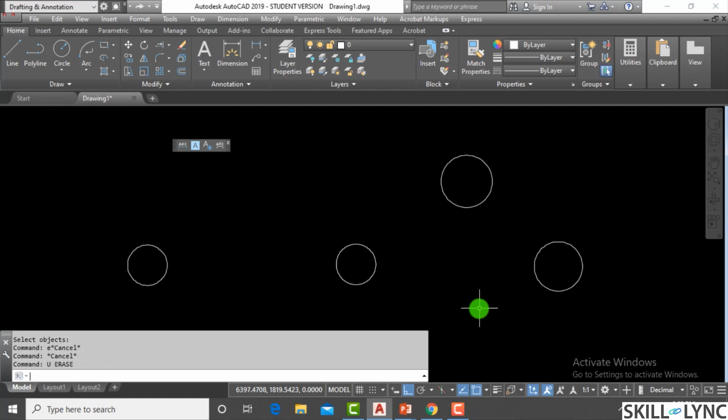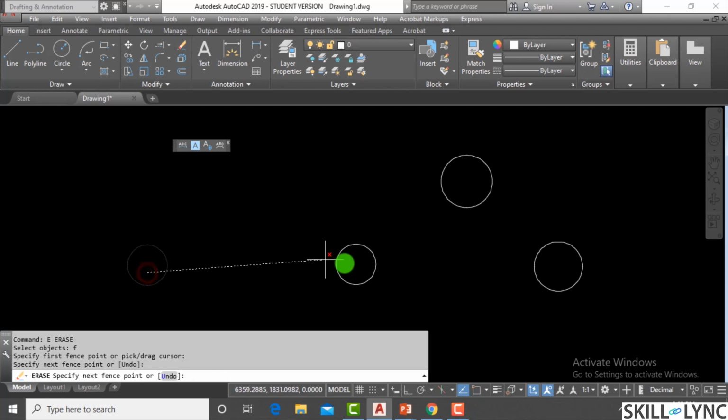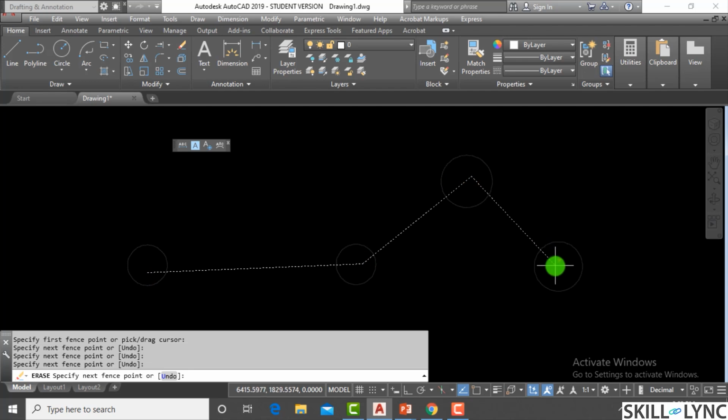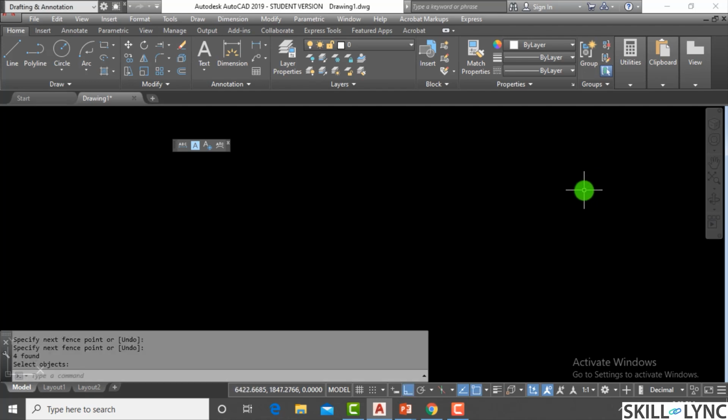And if you say erase last, it means the last object created will be selected. And if you say erase all, all objects will be selected. So to select objects, you can use P and L and all. And apart from that, there's a fence option that you've learned in trim. You can use it in the selection also. Let's say erase, and if you say F over here, you can create a fence line for the selection. So press enter. So all objects will be selected.